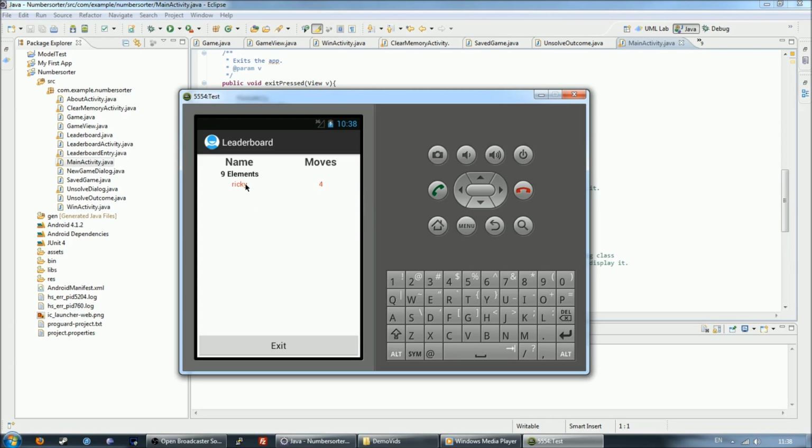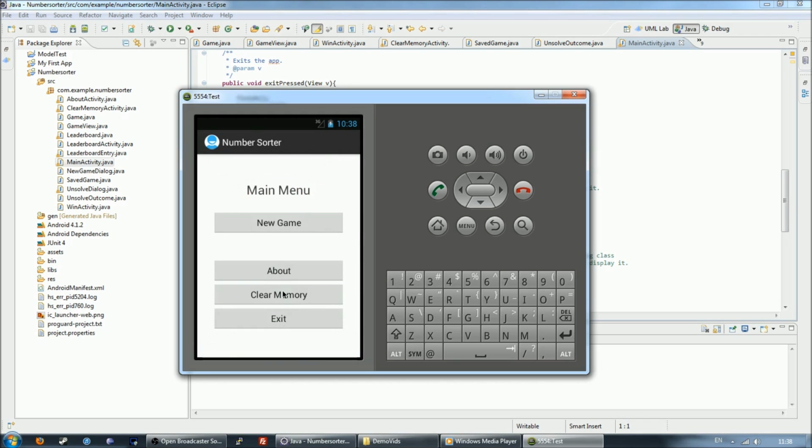It's also sorted by the number of elements that are in the grid, so if I do one with 12, it'll come up 12 elements and it'll have one there. This is all in a scroll window as well, so if the list goes longer than the screen, it should scroll down. You'll be able to see all the entries. Again, if you hit clear memory, it'll delete all the entries in the leaderboard as well. So then you can start from scratch again pretty much.